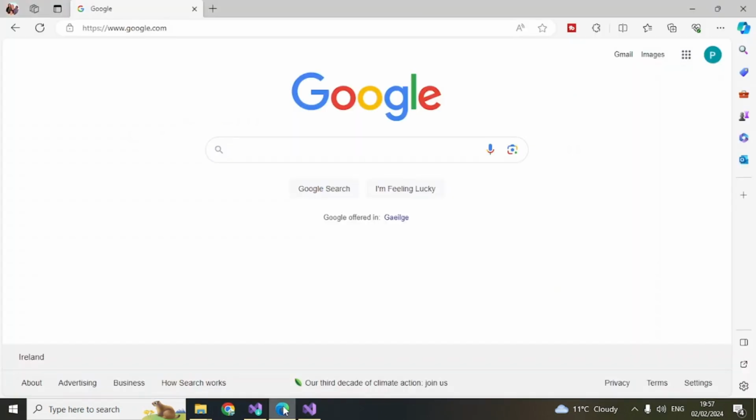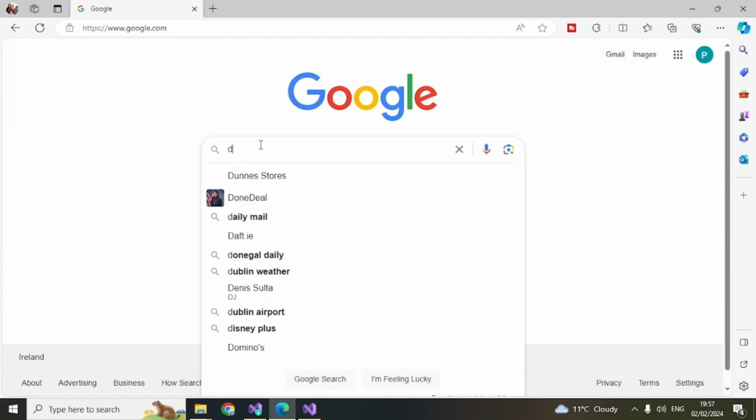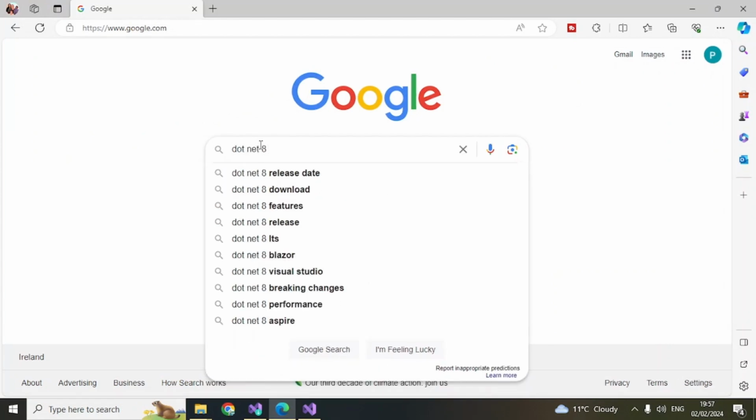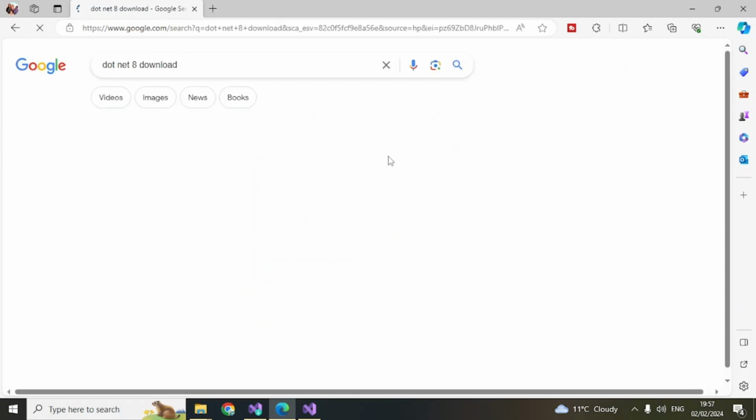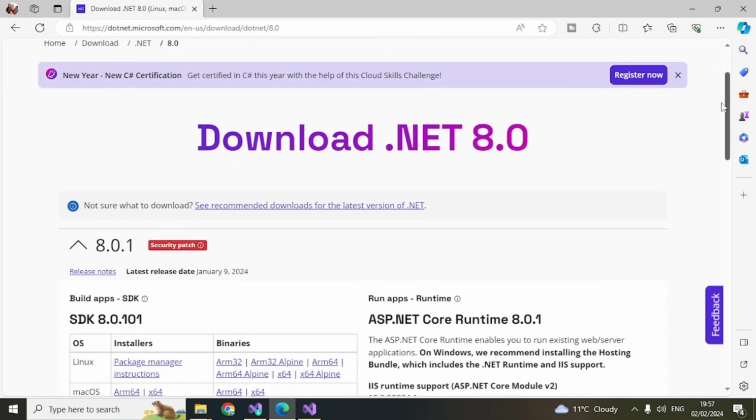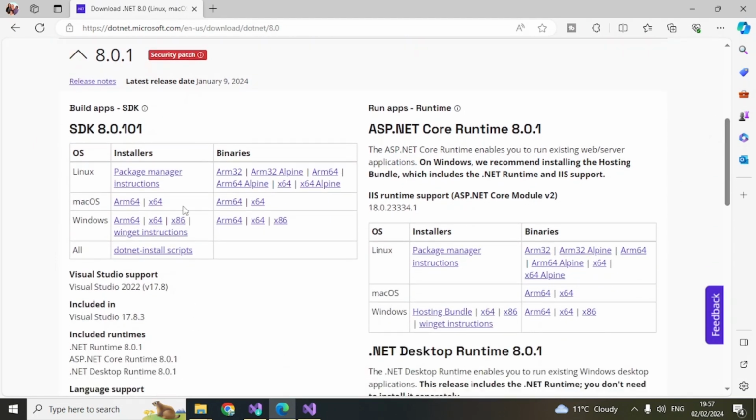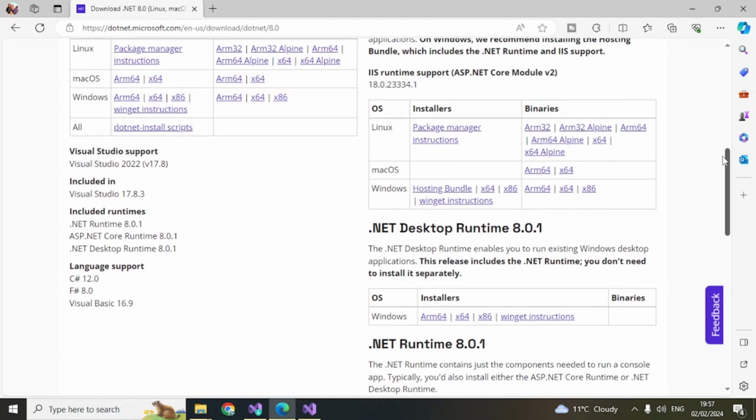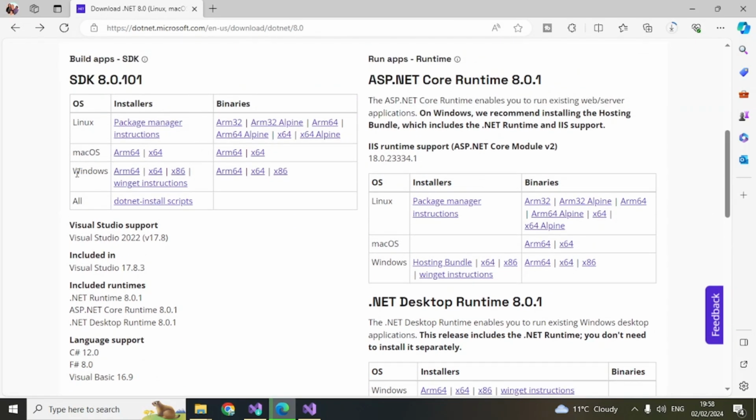If you want to do that, go to your browser and just type .NET 8 download and go to this link. Here you will see all these different runtimes you can install. If you want to install them one by one, you can do it, or you can install it as a package. For example, my operating system is Windows 10, and you can select this x64 here, and then it will download the package itself. Then you manually install it by double clicking on that executable, and it will install it in your system.